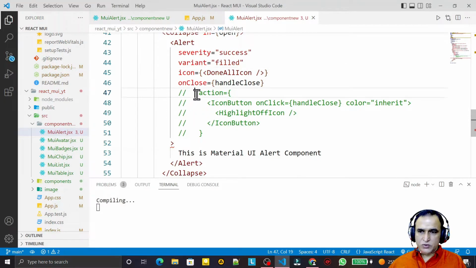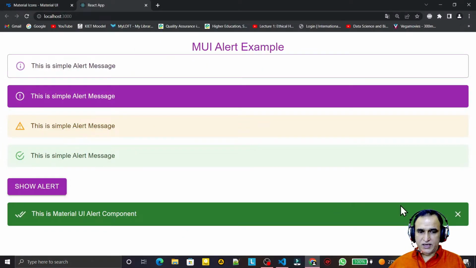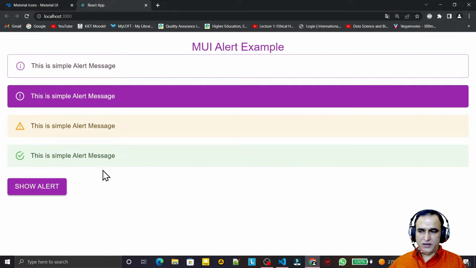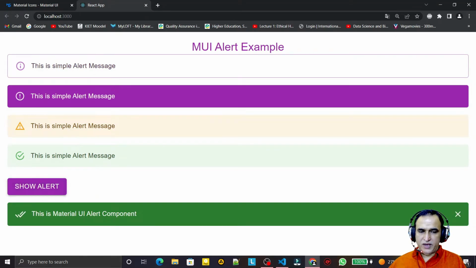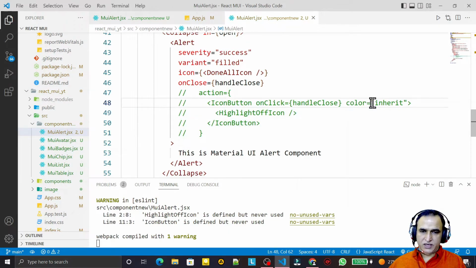So if I am not using an action, that means the icon would not change, but the close button will display whenever I use this onClose property and pass the handle close. You see that now this icon is changed to the close icon, and I can click it and it will hide also. You see it behaves like the earlier one. In action we have the freedom to change the icon also. If I don't want to change the icon, then I can use the simple onClose property and pass the handle close function here.